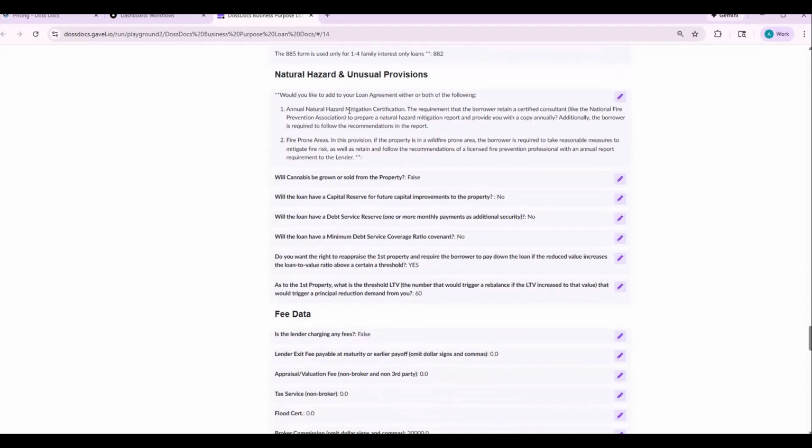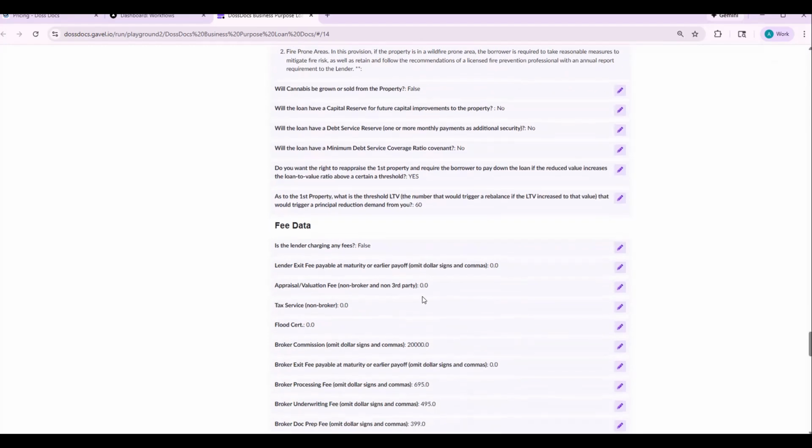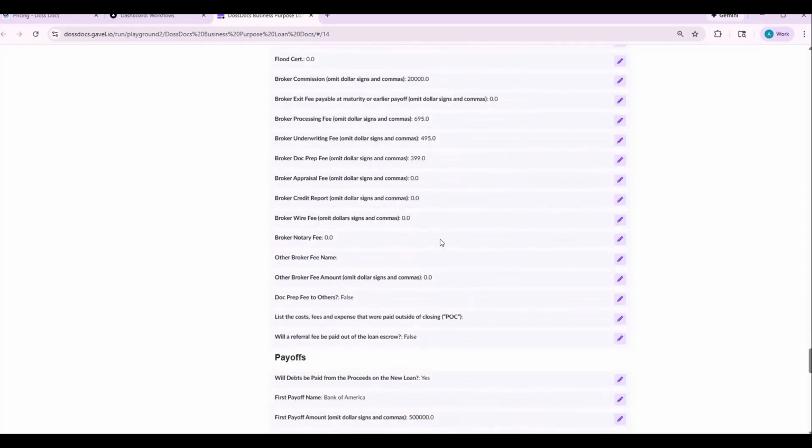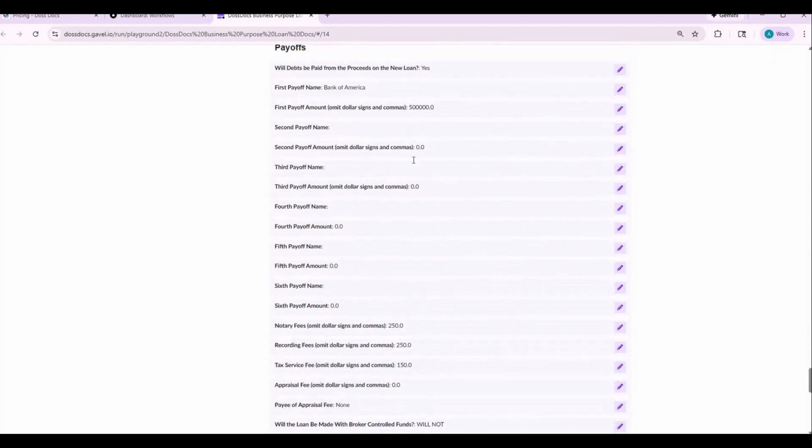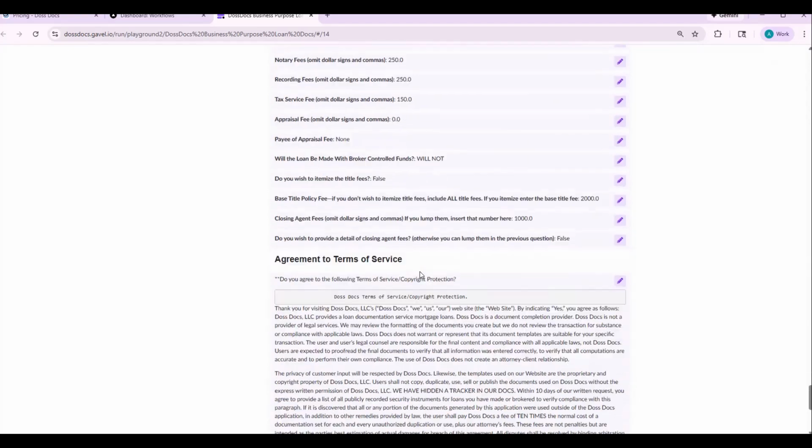So if you have any natural hazard or unusual provisions, simply fill out these questions right here and then ensure your fees are correct. If there's any payoffs, ensure those are correct. You can split out and detail your title fees as well as your escrow fees. You have that option. If you don't want to spell it all out and parse out each fee for like title or escrow, then you can simply lump it all together as one sum, and that's how it will appear in the documents.